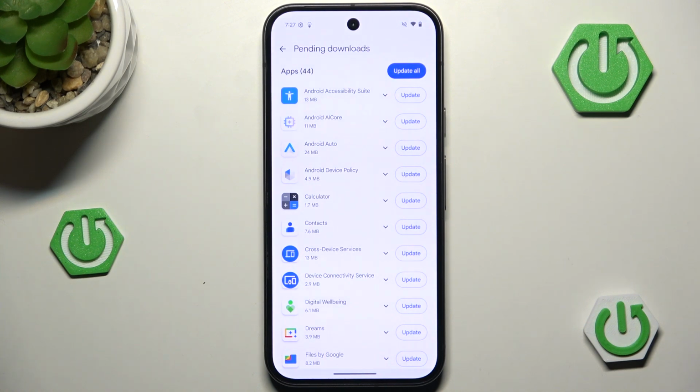But yeah, that's how you can easily and quickly update all your applications on Google Pixel 9a.